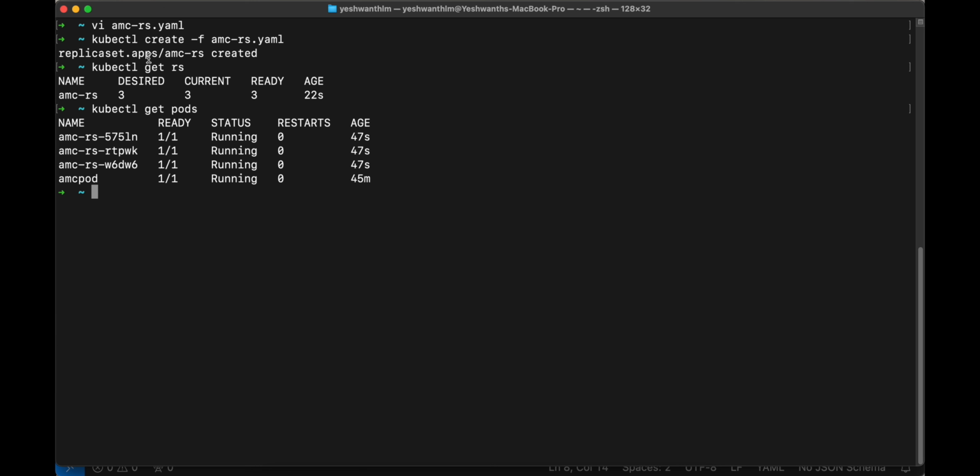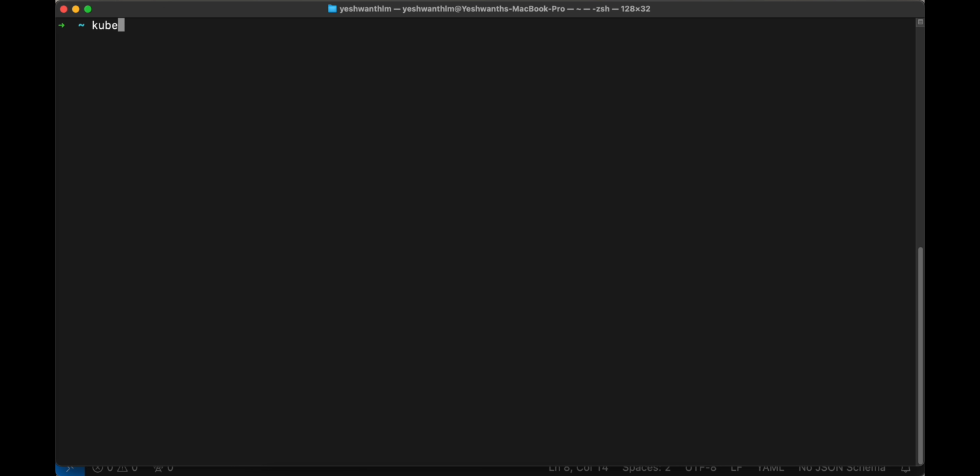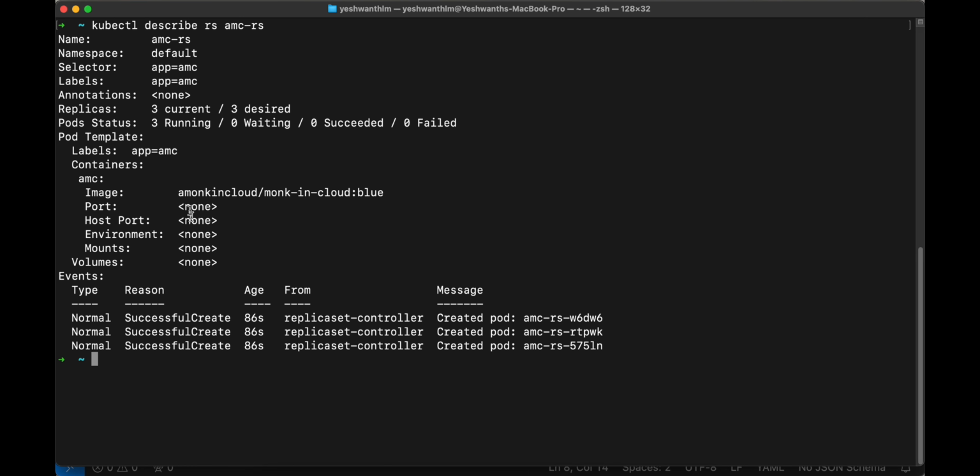If you want to get more details about the replica set, I'll clear the screen. We have a command called kubectl describe rs, and the replica set name was AMC-rs. If you type this command, it will give you more details about your replica set. Here the name is AMC-rs, the namespace is default, and the selector, if you remember, we gave app equals AMC. That is going to be our labels as well. The current replicas is 3, and the desired is also 3.